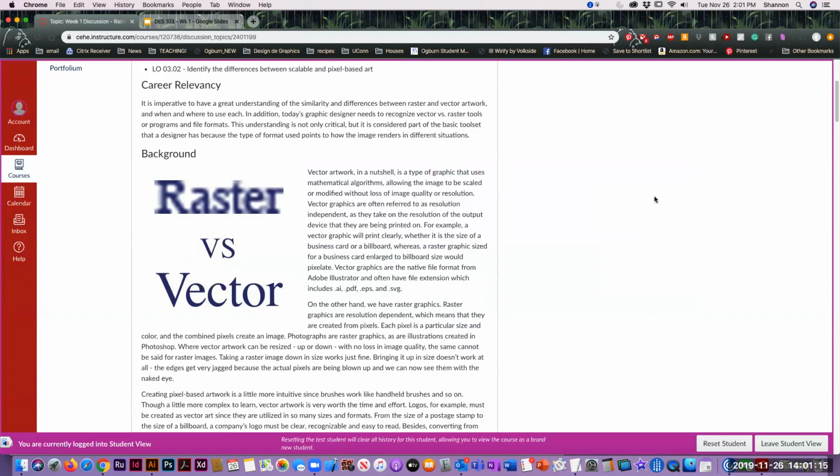So an output device might be your printer. An output device can even be your screen, or it can be some sort of a large format printer that prints something for the size of a billboard. So for example, a vector graphic will print clearly whether it's the size of a business card or a billboard, whereas a raster graphic, those are your pictures, like a picture you take with your phone, sized for a business card and then enlarged to a billboard size, would start to pixelate. And here's that pixelization right there.